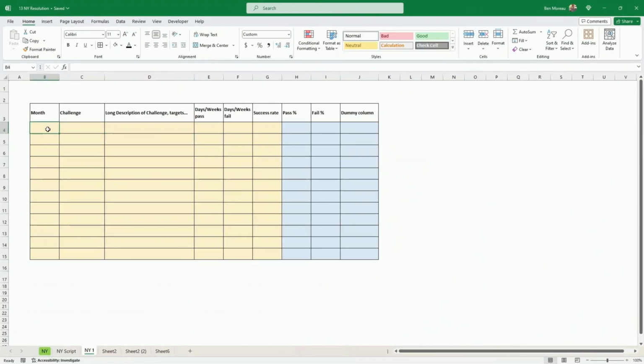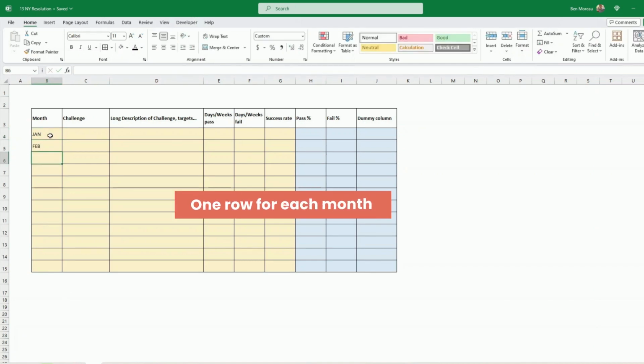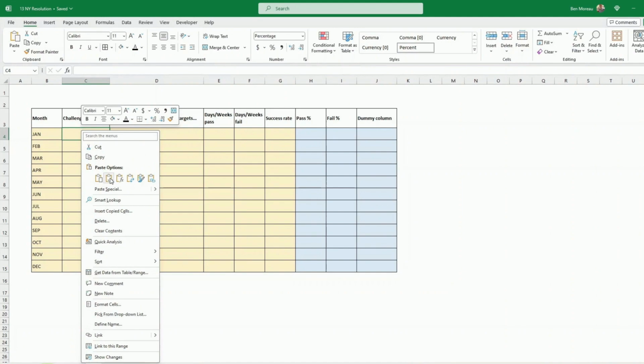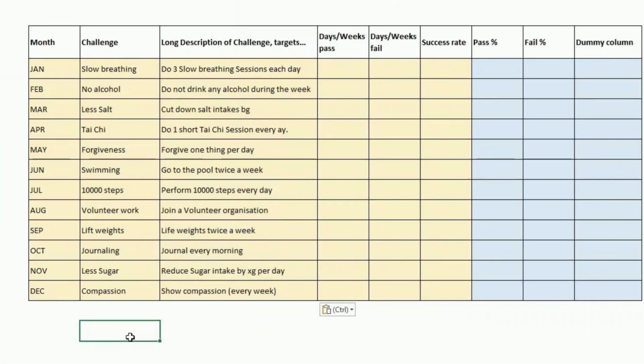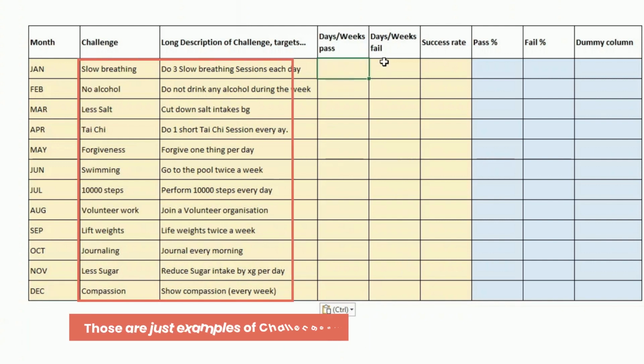Okay, first we create a table with 12 rows, and I'll go through each column one by one. The first column, we have the months. We put the months in 3 letters. Only that will be sufficient. The challenge, we can input a very short description on the left column and a longer description on the right to make sure that we have enough criteria to meet our challenge.